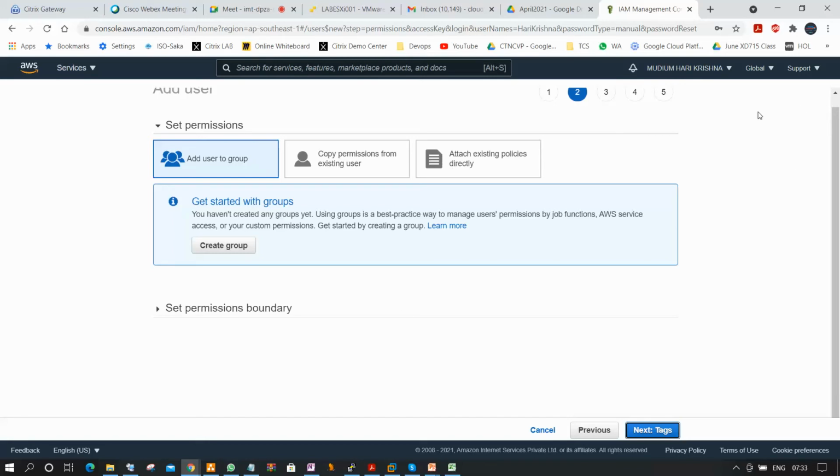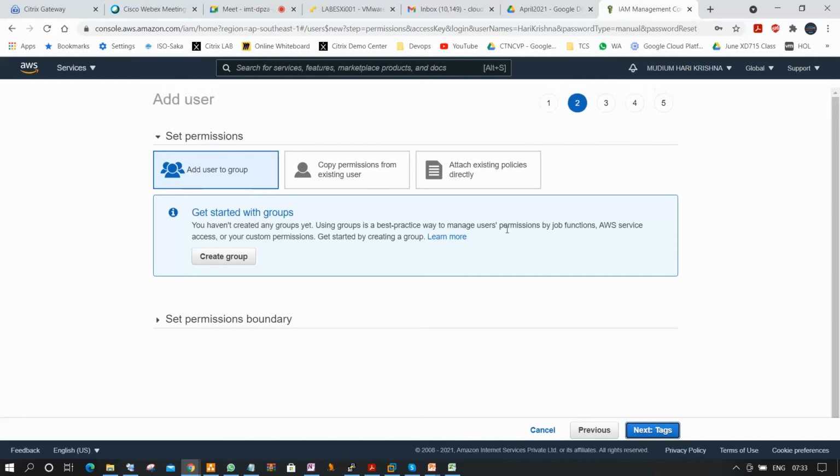So I'm not providing my root ID to create your own accounts. Next, permissions. As I told you before, the permissions are coming through policies. Policies can be attached in different ways. There are three ways.